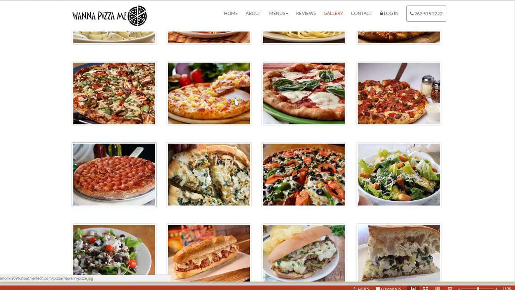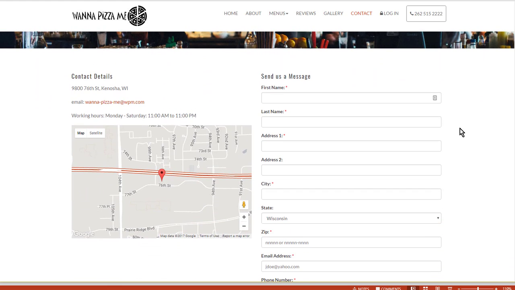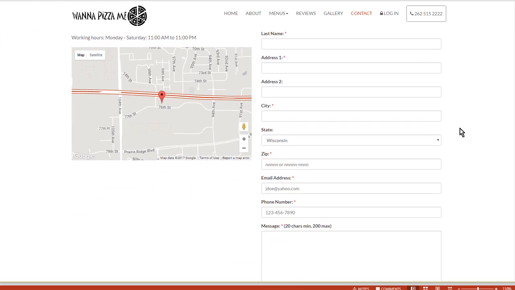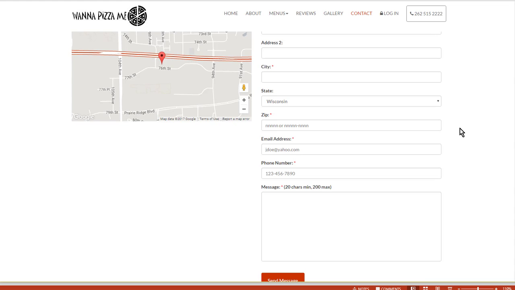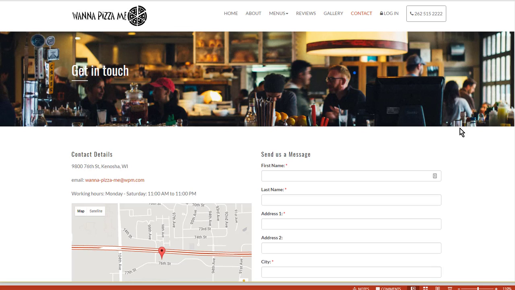Next is my contacts page. This page shows my form and a map of the location of my business. For the map, I used Google Maps with Google API. When the form is filled out and completed, an email is sent to the system administrator, and then an email is sent to the customer thanking them.